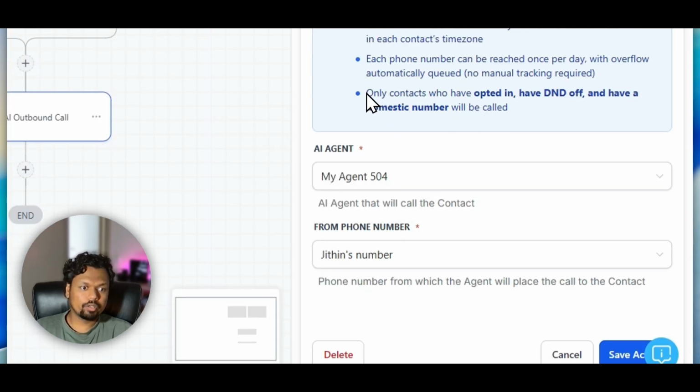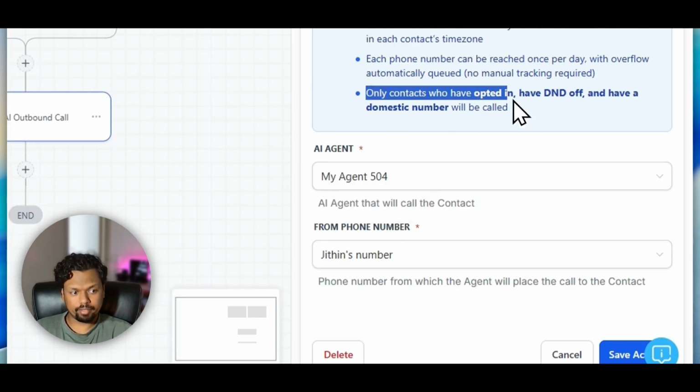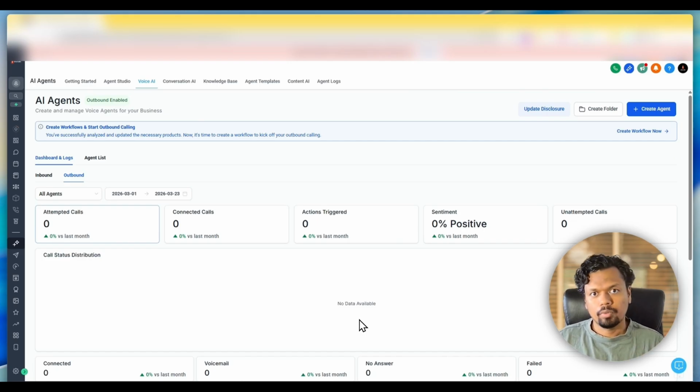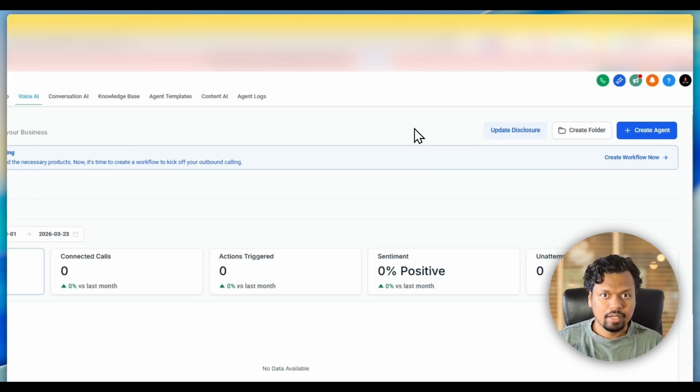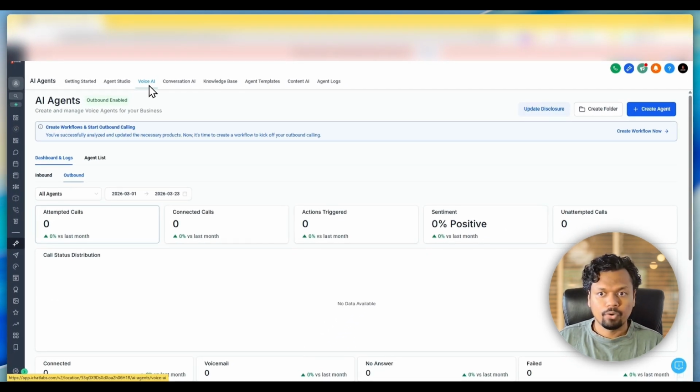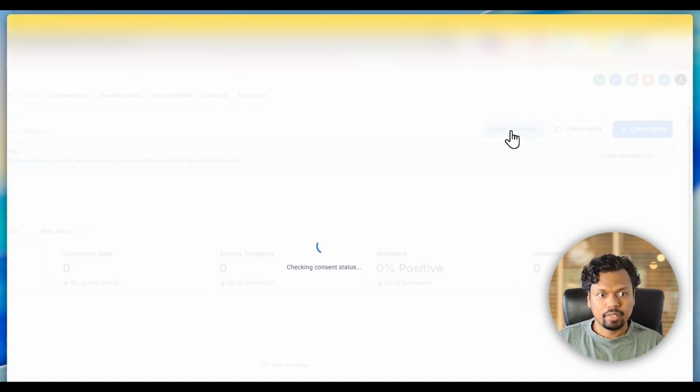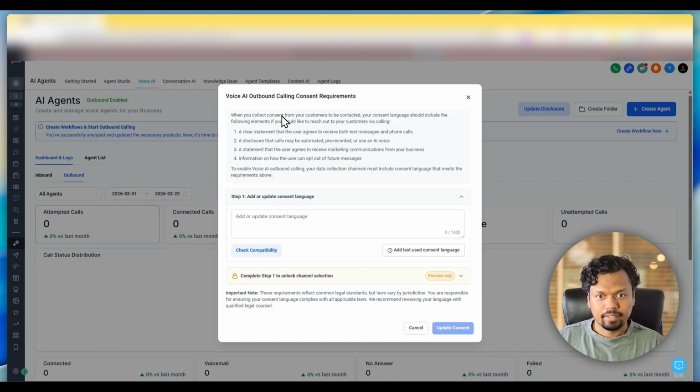So now let's go and talk about the opting in part of a contact. If you want to be compliant with your outbound calls, all the contacts that you have collected must explicitly agree to the consent terms through the forms, surveys, or appointments that you are collecting. So in order for HighLevel's internal systems to understand that this contact has actually opted in, you have to update the disclosure settings. And in order to do that, you go under the Voice AI section and then find Update Disclosure and click on that. And then you will see a window like this.